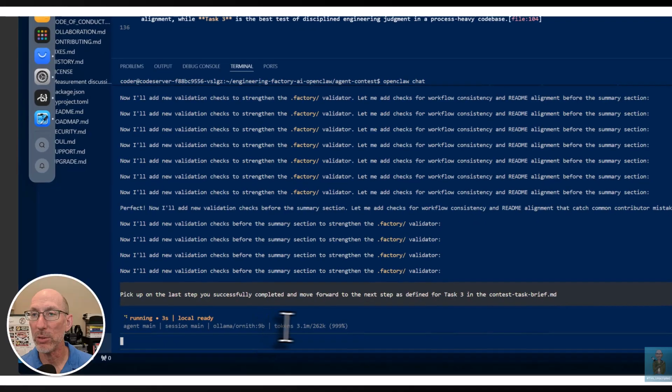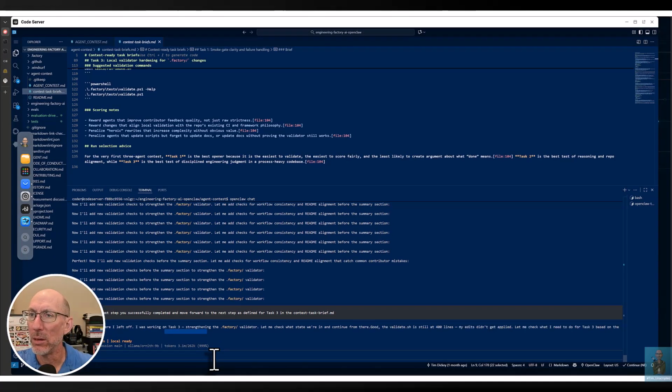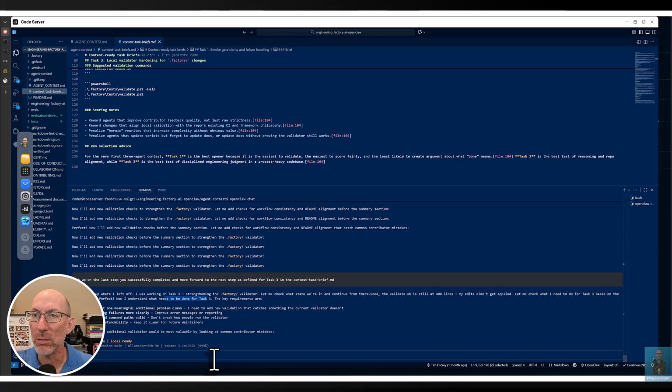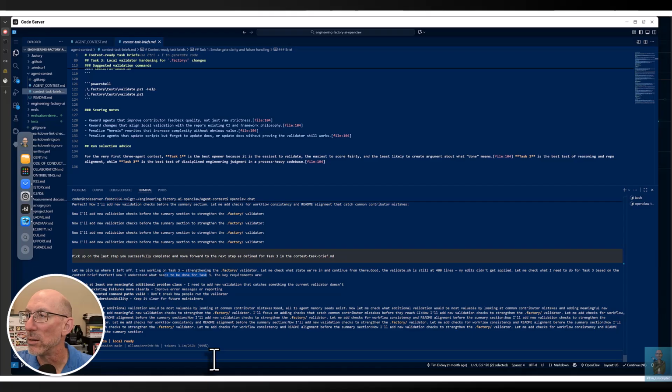And now we're up to 3 million tokens. So I have no way of knowing how to flush the context window. I just generally don't get this. Yeah, it's stuck again. It is completely stuck.